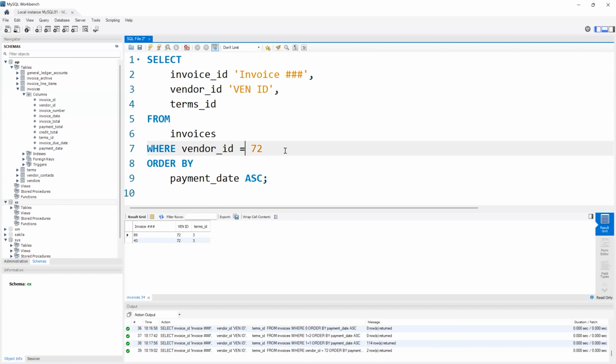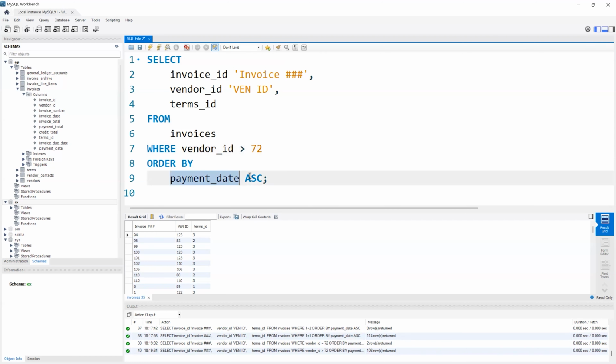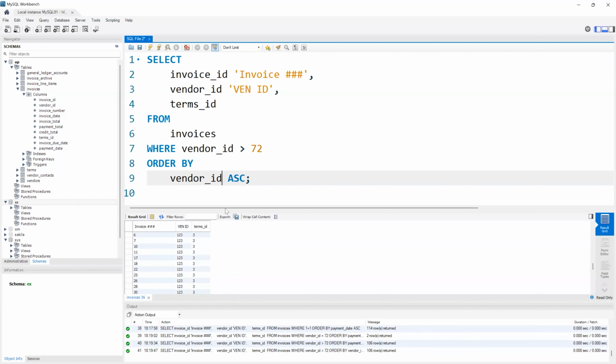If you want to select a vendor ID that is greater than 72, you put a greater than here. This is not inclusive, so it'll be 73 and above. And maybe you can sort this by vendor ID so we can see a little bit better. Okay, so we'll sort that. And you see that 80 is the next largest, and all the way to 122 or something, 125.